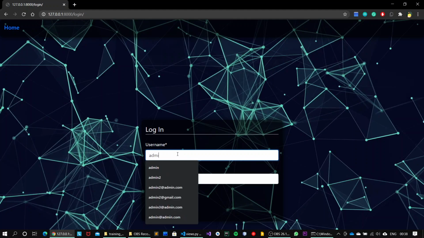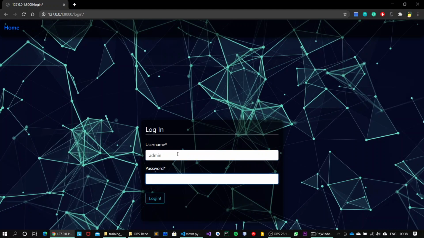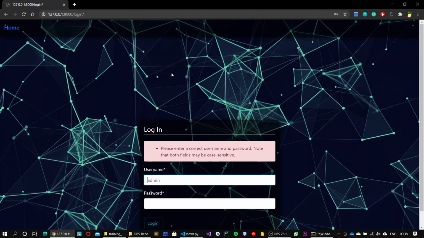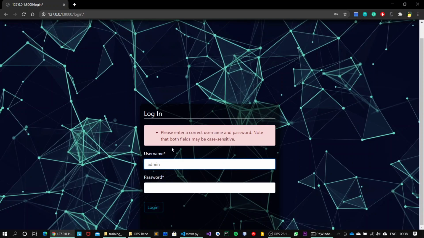The username of the admin account is admin itself, and the password is abcd@1234. But just for the sake of demonstrating the invalid credential functionality, I will be adding incorrect credentials here. Let me just type ABCD and click on login. It says please enter a correct username and password. So we have handled this scenario very successfully.